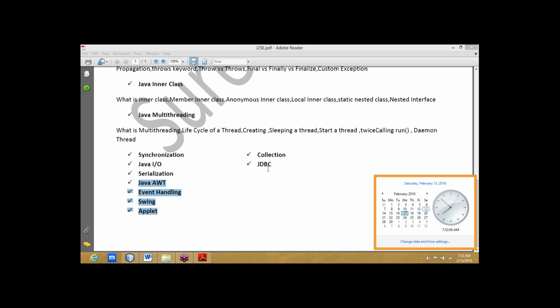I will explain JDBC in the advanced Java session itself: JDBC, Servlet, JSP. And after the 17th, up to the 22nd, take that time. The next class will be there on the 23rd.